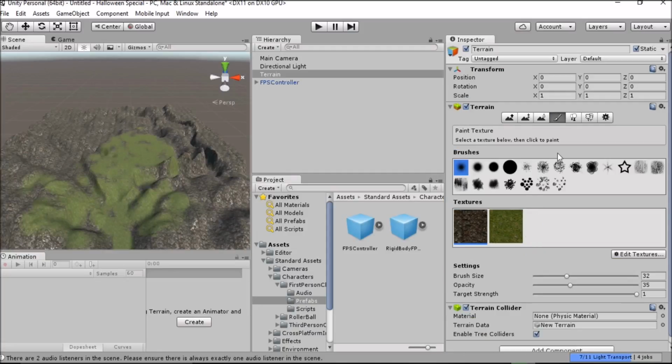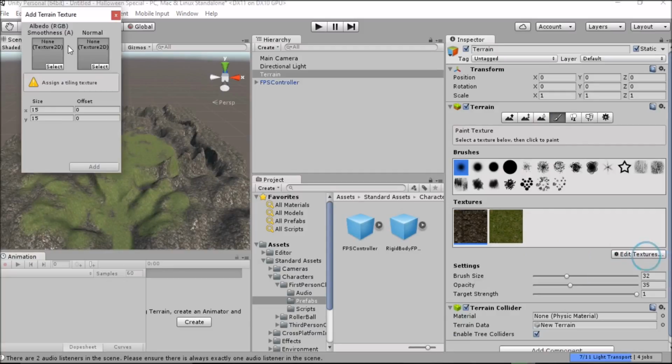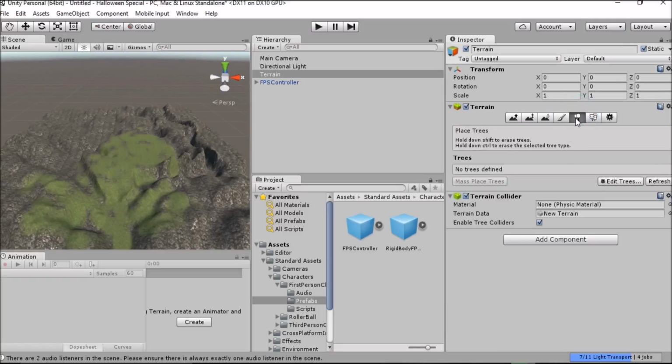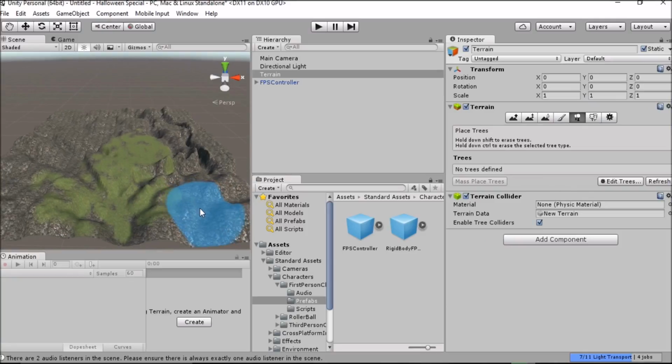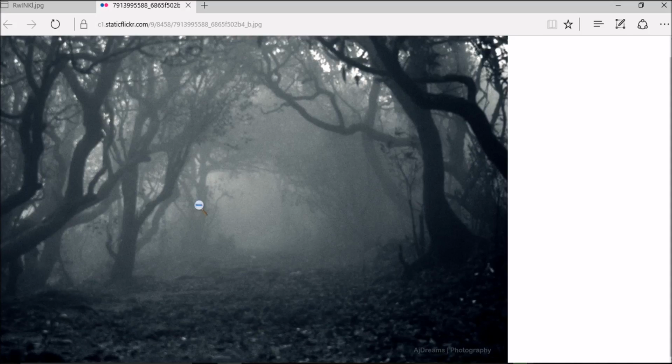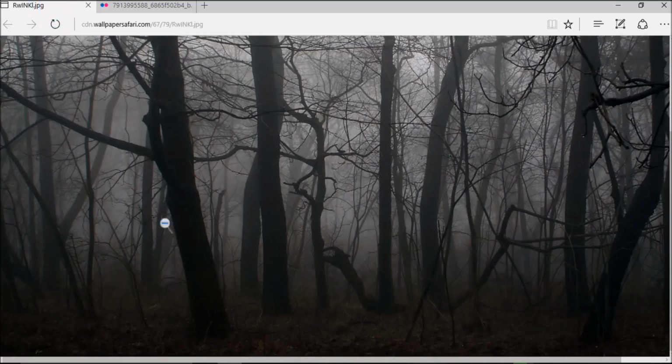So what's the next thing that we want to do? Well, we could add some more textures by just hitting edit texture, add texture, and then going through a bunch of things. But let's go on to the next part, which is adding our trees. Now, our trees are going to be very important to us in establishing a very spooky mood. They're going to allow us to block the player's perspective of the world.